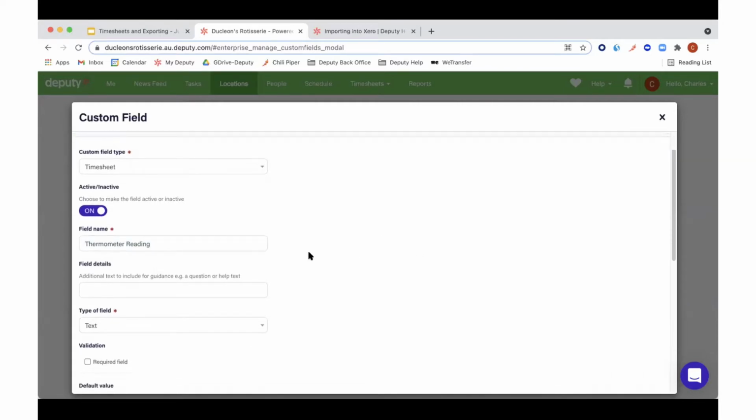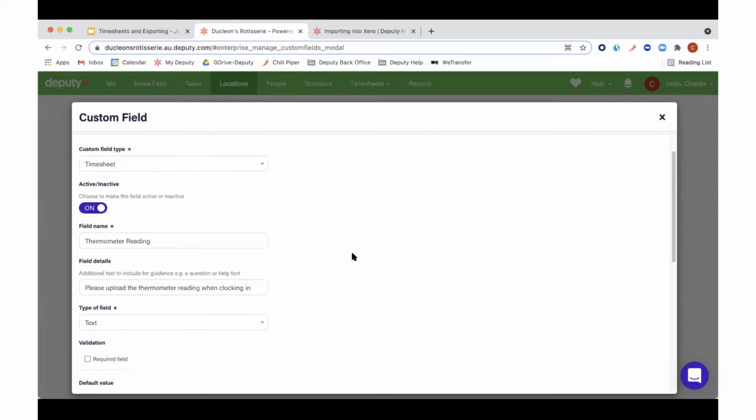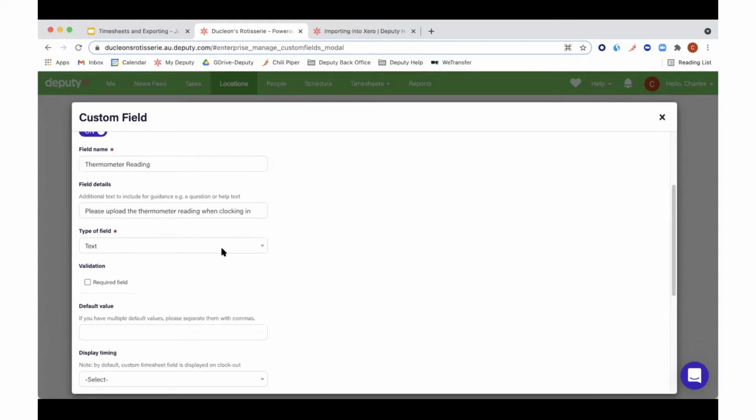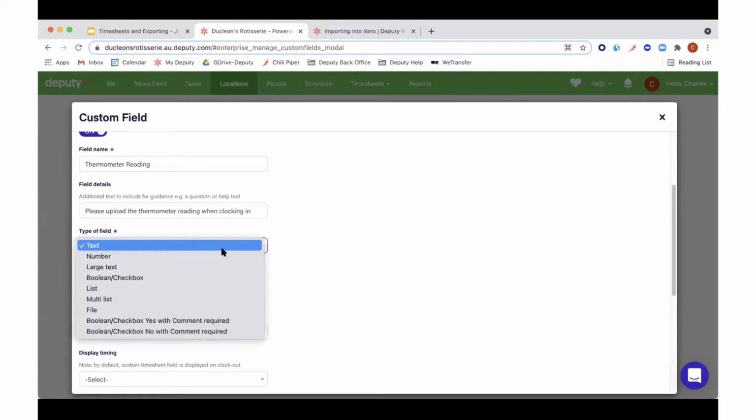Now, below that, we have field details. So this can be a quick explanation for your employees. And in the case of our thermometer reading example, we want them to please upload the thermometer reading when clocking in. So below that, we can select what type of field. So if it's going to be a text, a question, or a file. Since we want a picture, we'll go with file.